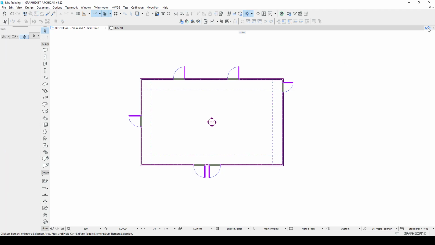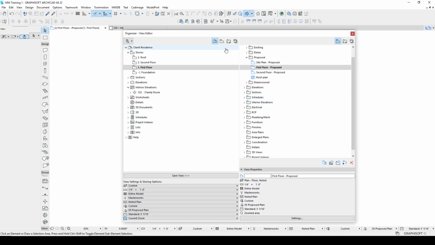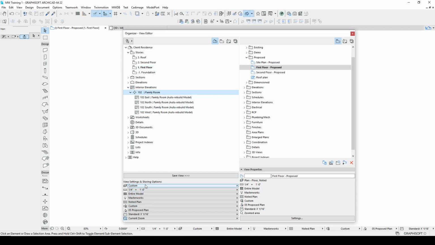Now let's open up the organizer and see what's happened. So as far as the interior elevations, we now have a group of interior elevations. It defaulted to family room. I'll show you how I set that up in a minute. And this is just from the project map. So this is just an interior elevation without any settings associated with layers or model view options or anything like that. These are just the current settings, and down here you can actually see what those current settings are.